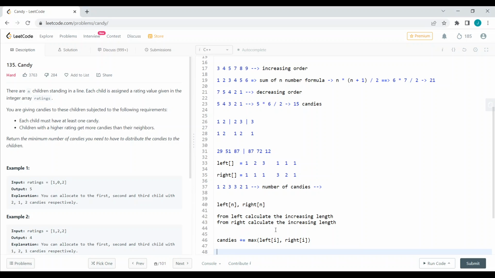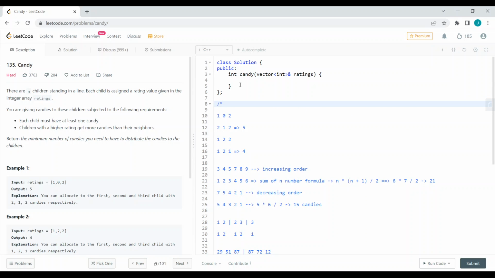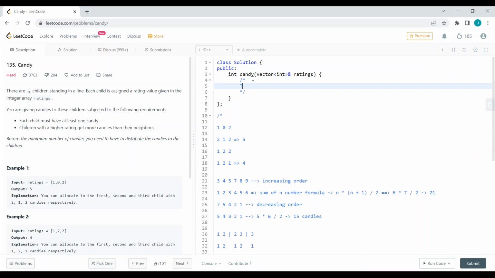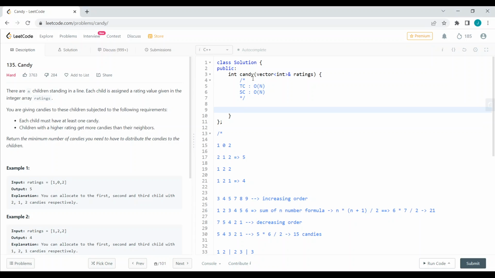So this will be our approach. What will be the time complexity here? Order of n, since we are going to traverse the array in linear time. And what will be the space complexity? We will be using a left array and a right array, which is 2 into n. This we can just say as order of n. So we can code the approach.